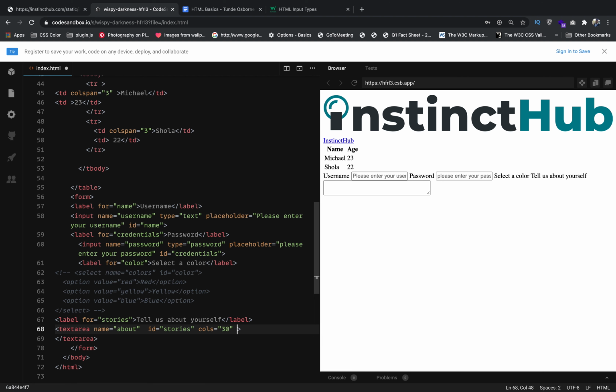We can also add rows. This defines the height. Let's give it 30. You can see how big it is. I think that's quite big. Let's give it 20. You can see how big it is. So when the user is writing about themselves, they have a lot of space to write about themselves. So that's it about the text area.